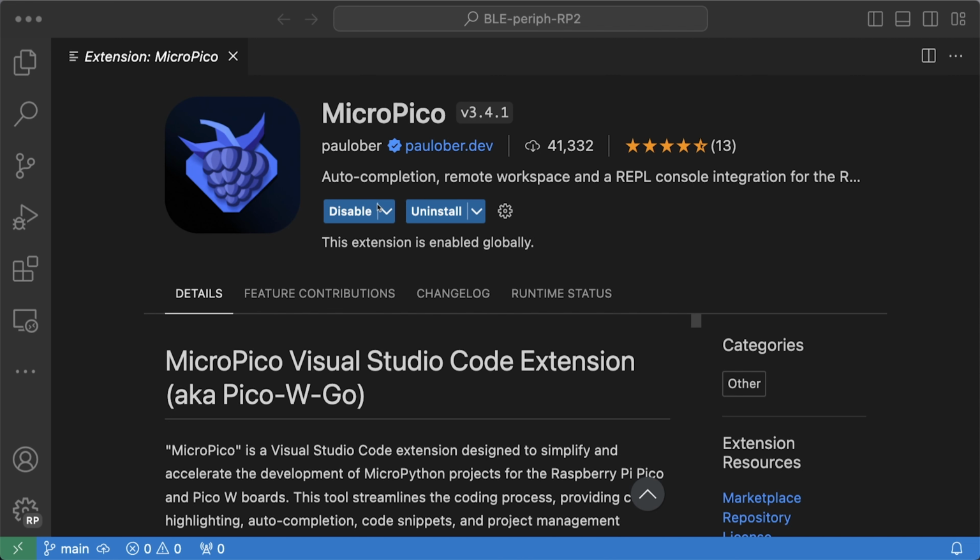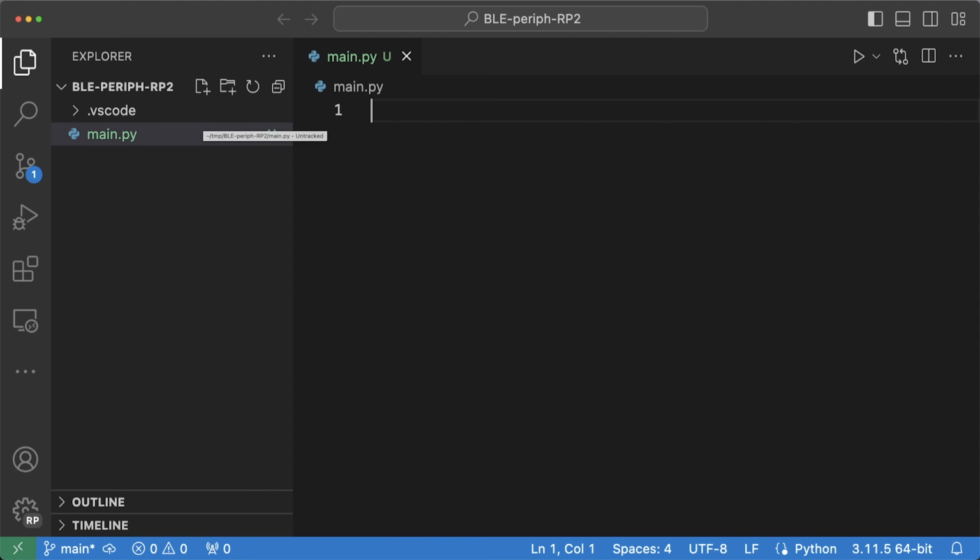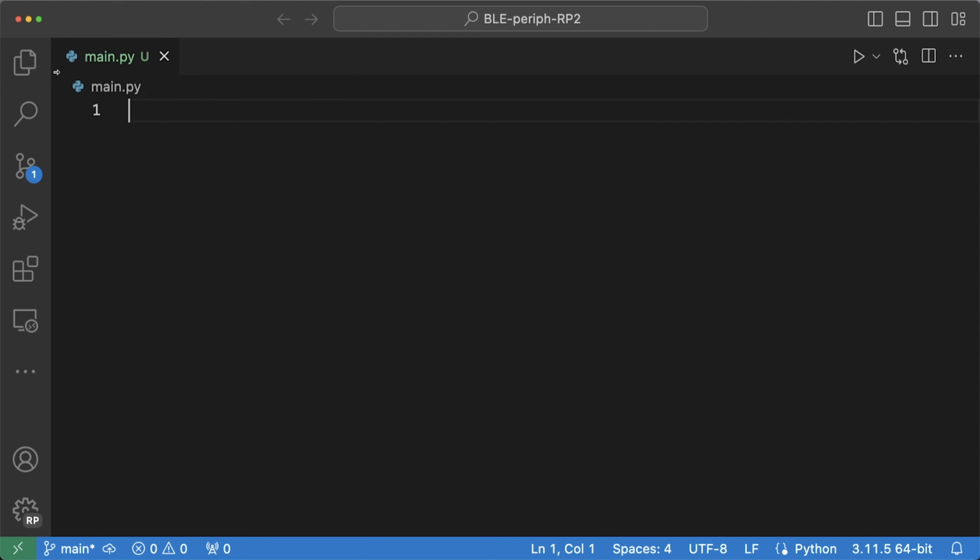So let's start by creating a file. Let me close this. Let's create a file here, and we're going to call this file main.py. Now that I have this file created for me, let me hide the side panel. And I'm going to add this machine module, actually just the Pin part.